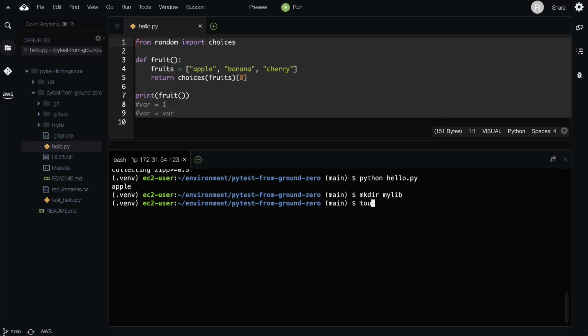And when you create a library in Python, you would want to create an __init__ file so that the interpreter will be able to import that. That's how the Python interpreter knows where the code lives.